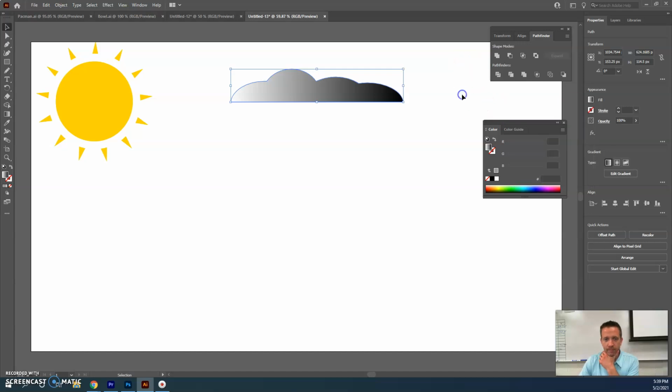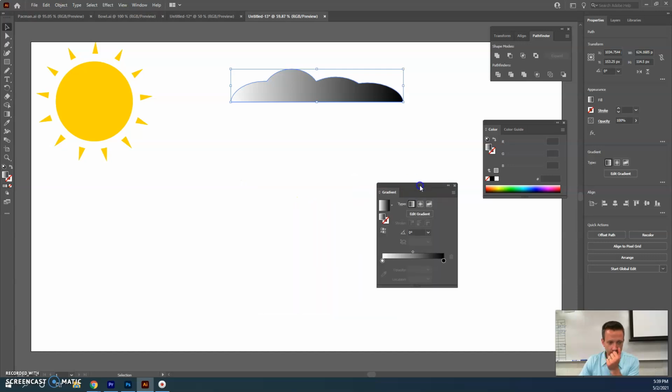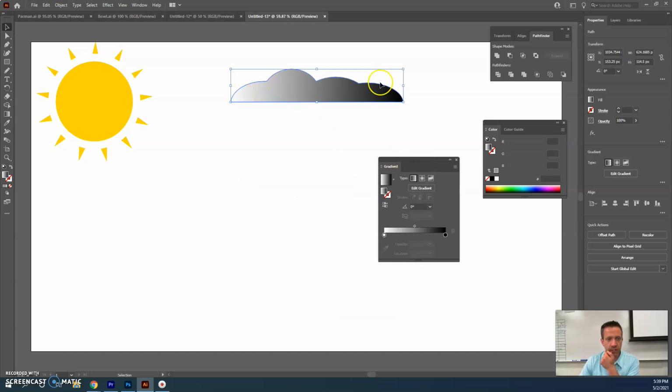So let's bring up the gradient panel. So here is gradient, and let's move this over. So right now it's just light from one side, dark to the other. Okay, so let's change that to 90 degrees so it's up and down. And it's like, well, light to dark, I don't know about that. It's pretty drastic. So let's change the white. So I'm going to click on the white once. And we don't want this white.